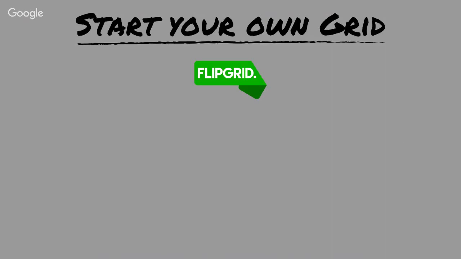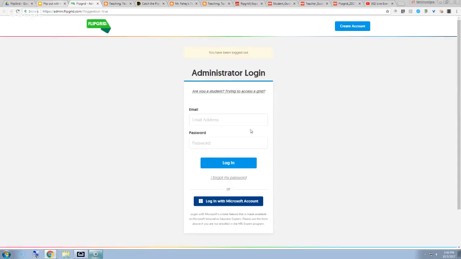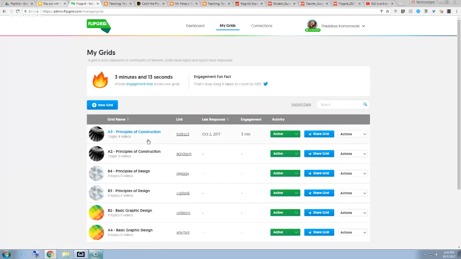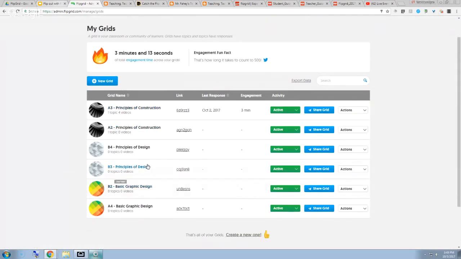I'm going to show you the teacher desktop view of creating your grids, which you're going to have to do first, and then I'll walk you through the iPad view. So I'm going to log into my promo code grid that I created. This is the way it will look, and you can create grids for all of your classes there.